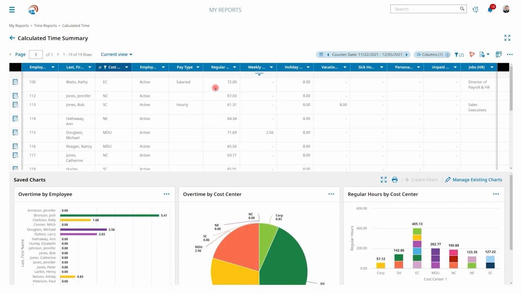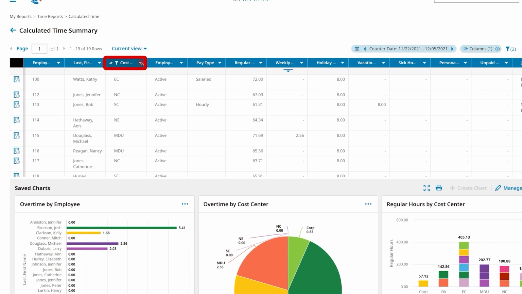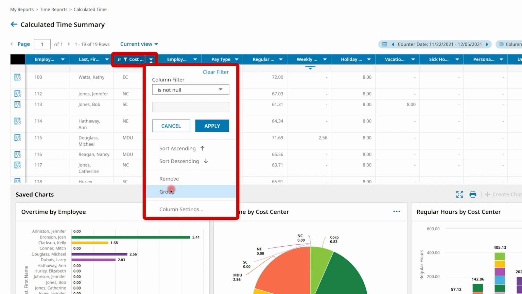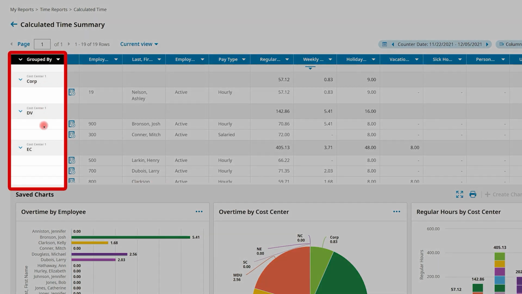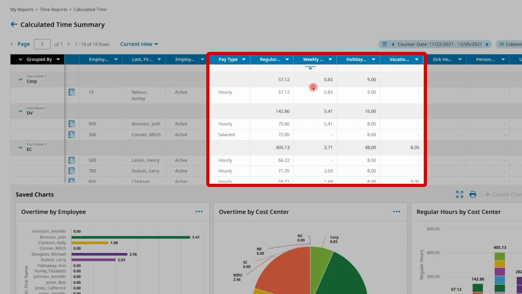Now, to get better insight into where my overtime is occurring, I'm going to begin by grouping this report by cost center. As you can see, this has helped me reorganize my data for better visibility. Each cost center is listed here on the left, and the cost center totals are being displayed here on the right-hand side of the screen with a breakdown of all of the employees underneath.